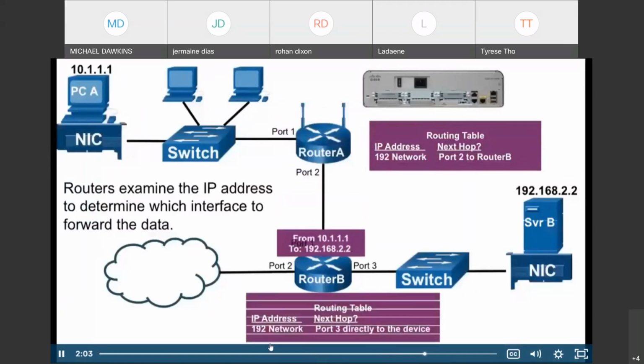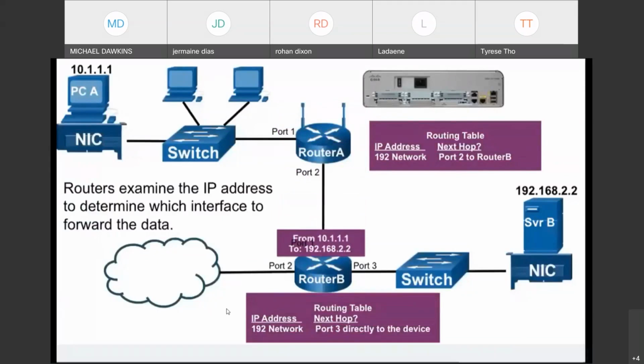If the IP address of the destination device, server B in this example, is not on a network directly connected to this router, it will forward the packet to another router. If the IP address of the destination device is on a directly connected network, it can then forward the message directly to that device.